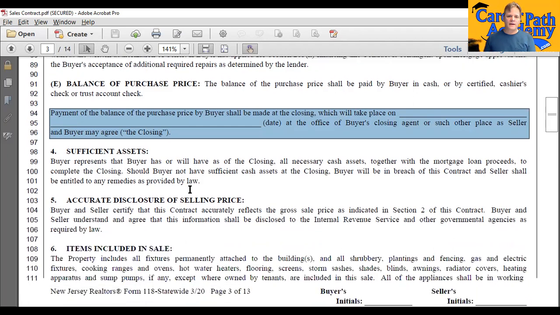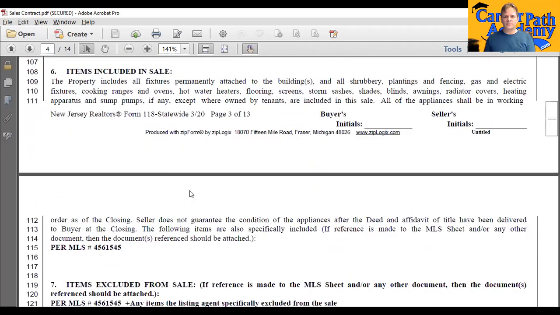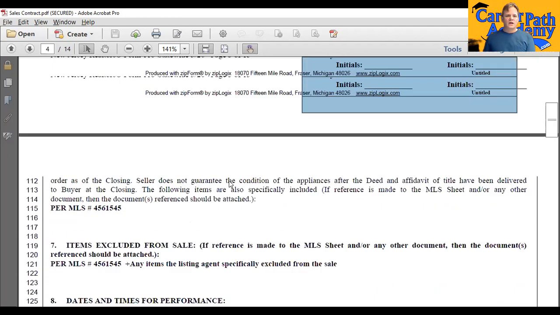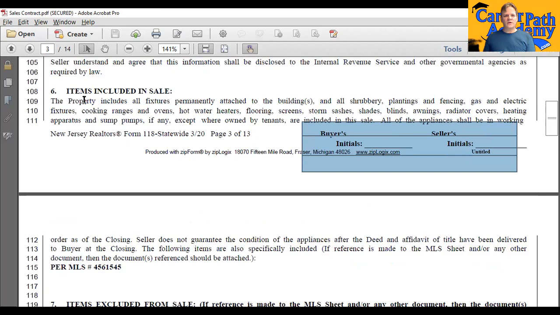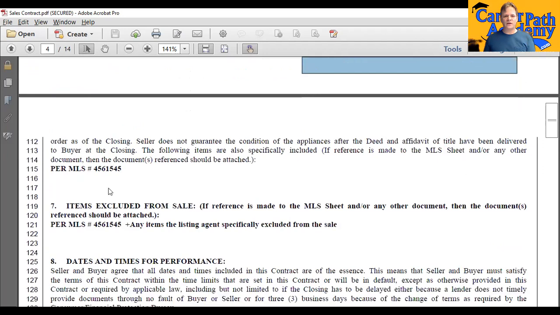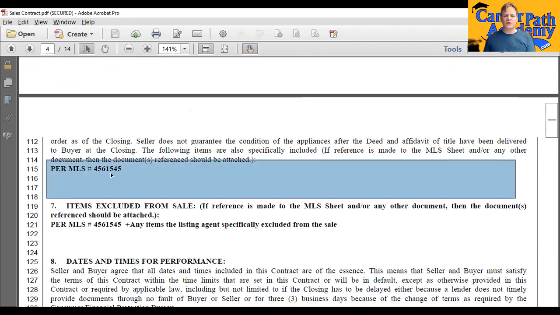All right. And then don't forget the bottom of each one of these contracts, the initials, right? All right. Now this next section, section 6, items included in this sale. You see here by line number 115, where they got the big blank line here. I wrote in here per MLS number, and I put an MLS number there.